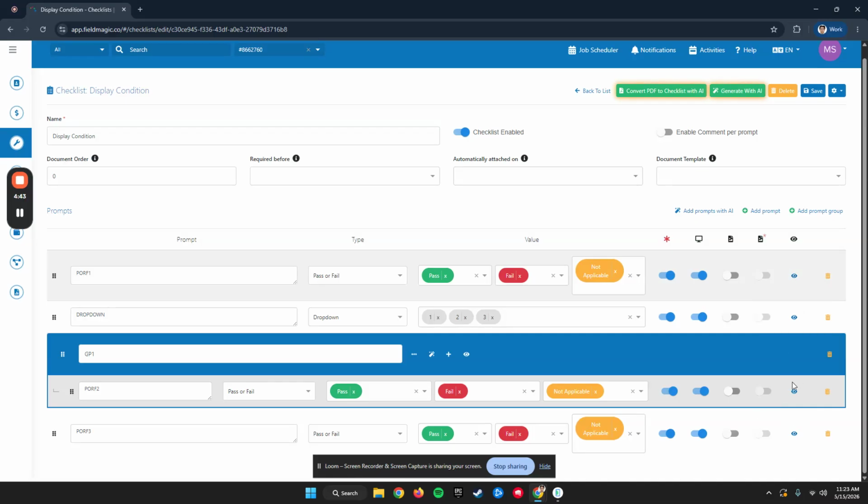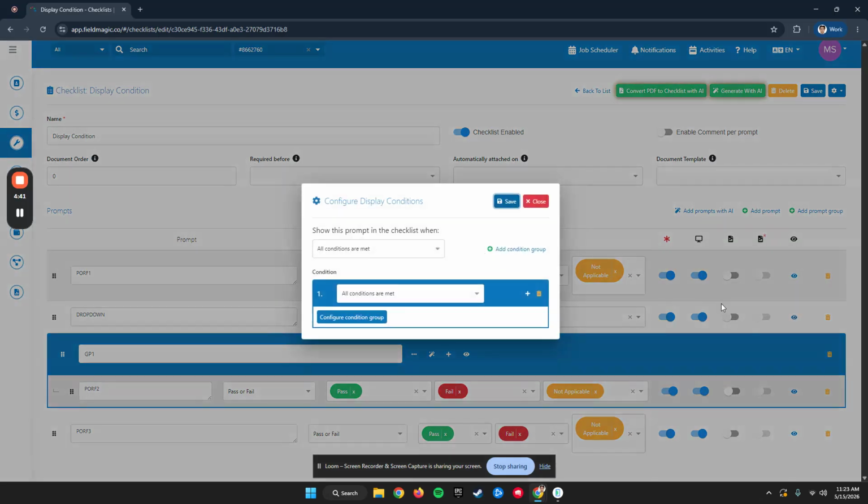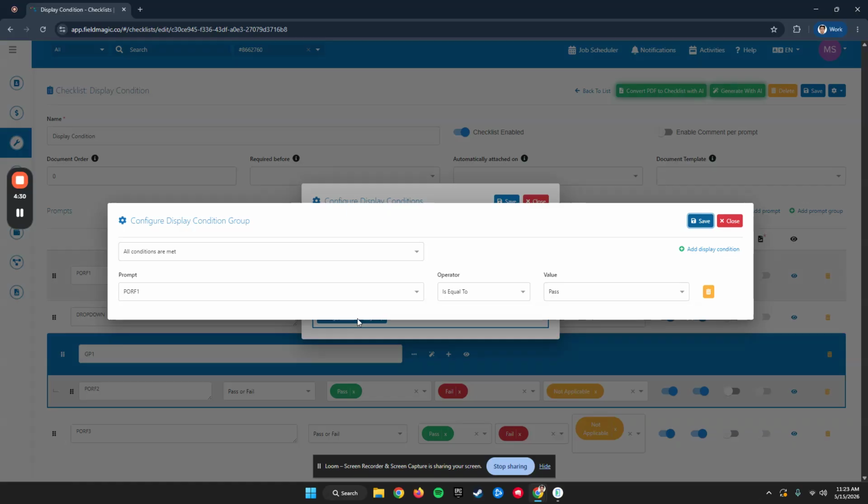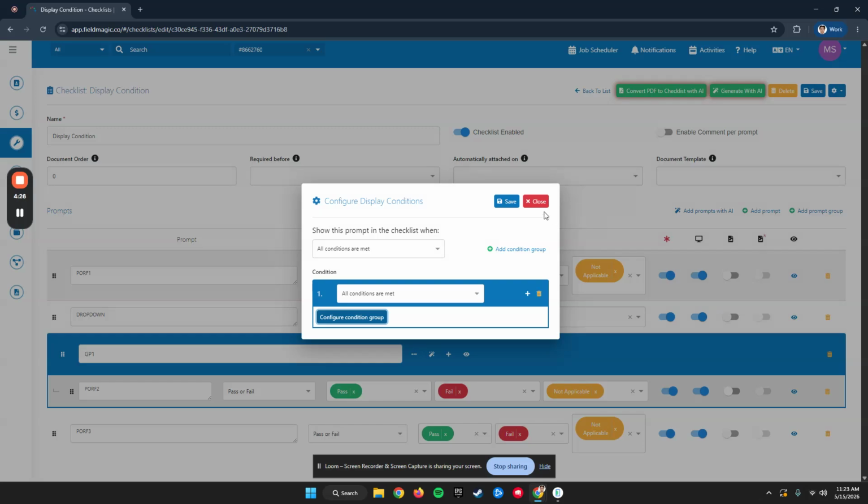Click the Display Conditions button. The Display Conditions panel opens, where you can set conditions for each prompt. For our drop-down prompt, configure the following conditions. Set a condition where PRF1 must equal pass to display. This ensures the prompt only displays when PRF1 passes.